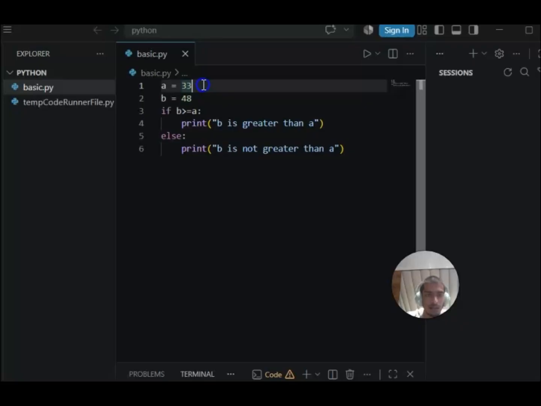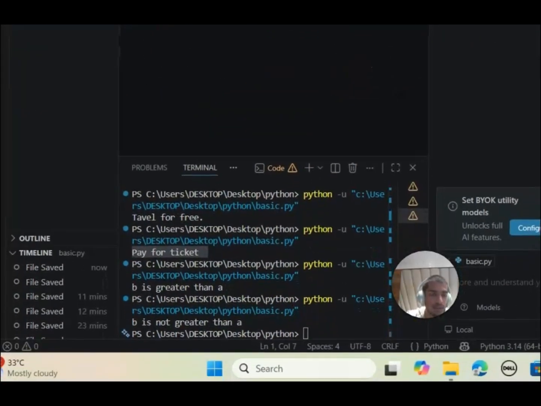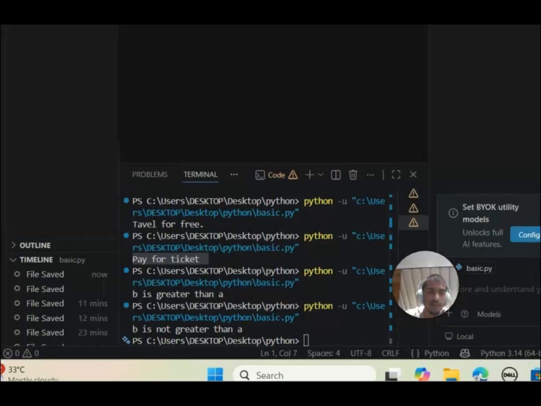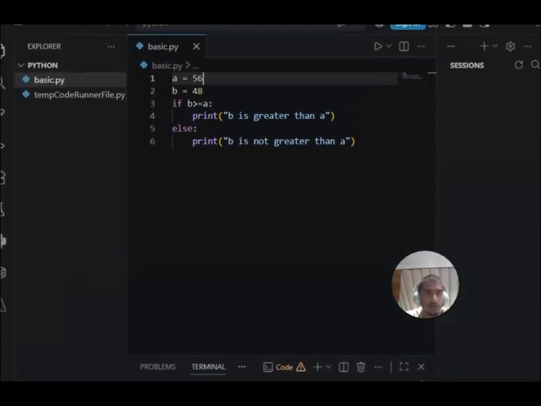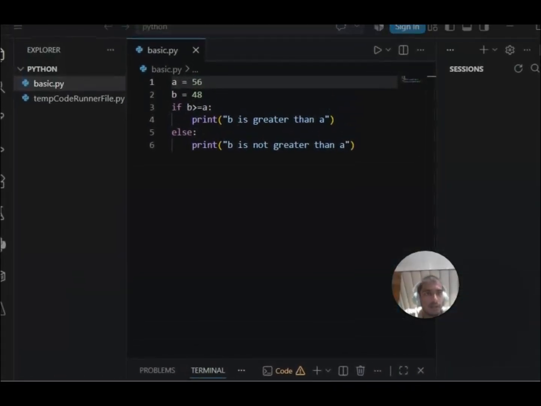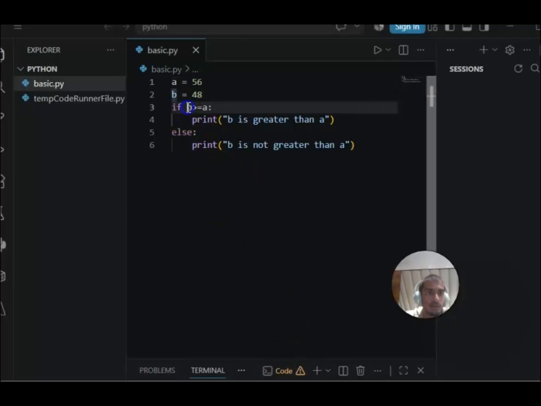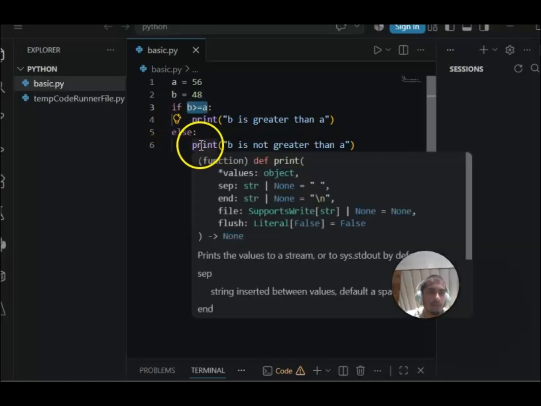Let's try a as 56 and run the code. You can see that it gives b is not greater than a, because here a is greater than b. So the if condition is going to be false, and it moves to the else statement and prints.